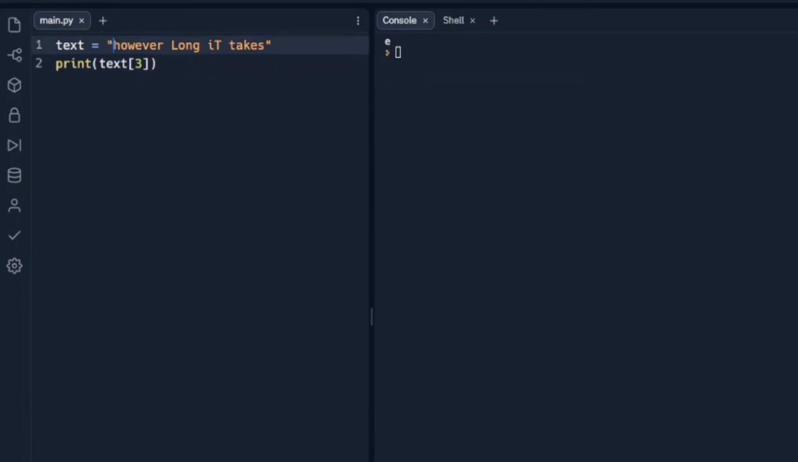Now when I say third position, it starts at 0. So the H is 0, the O is 1, W is 2, E is 3. So E is actually the fourth position if you go 1, 2, 3, 4. But if you start at 0, 1, 2, 3, E is there. Let's test out another one here. Let's say, what is in index 7? And it's nothing because it's a space. So 0, 1, 2, 3, 4, 5, 6, and our space is 7.